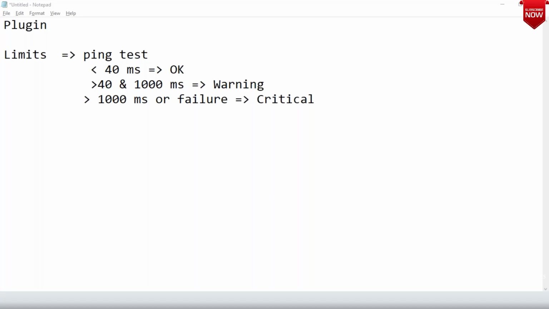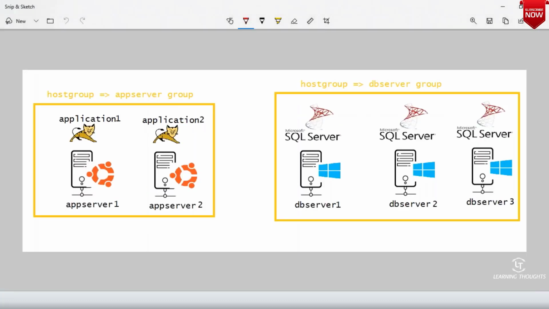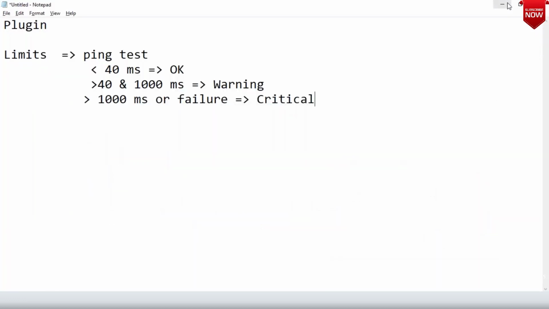Okay, so is a plugin a software program? Yes, it is a software program. A plugin is a software program which Nagios calls. But that program has to work very specifically, the way Nagios understands it.